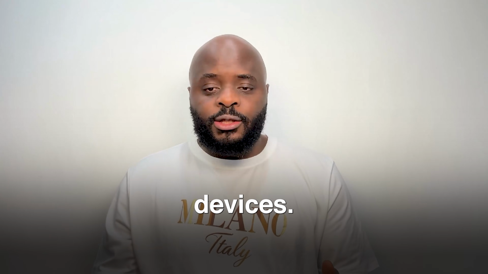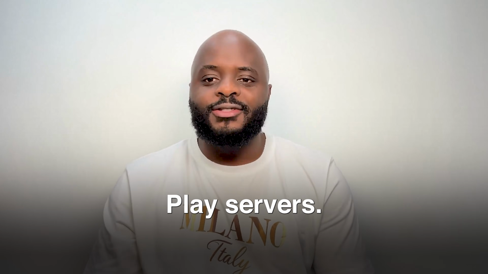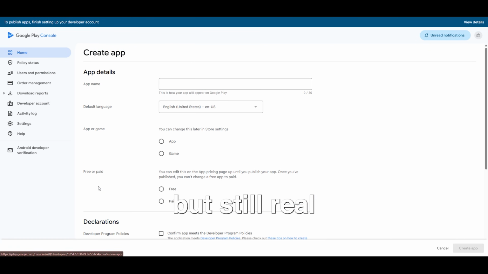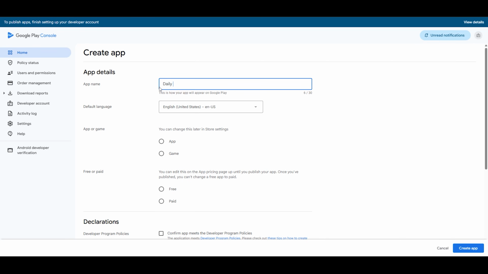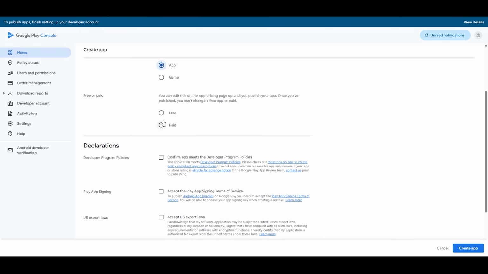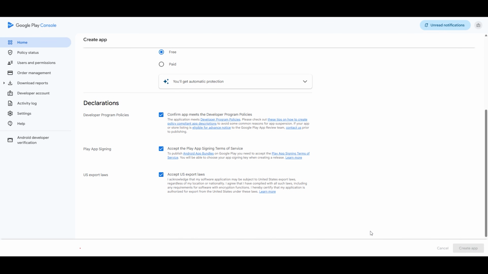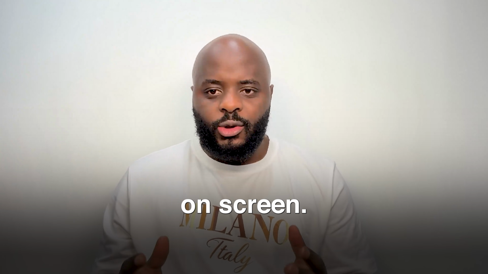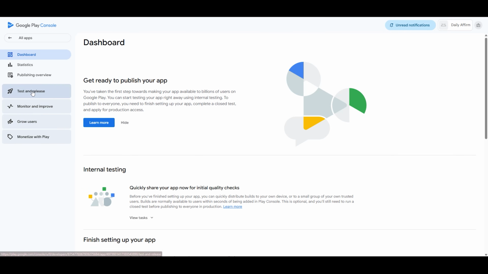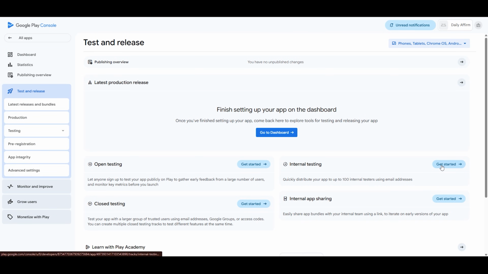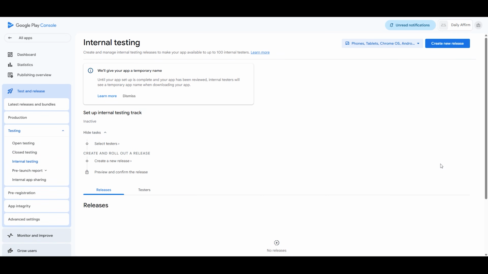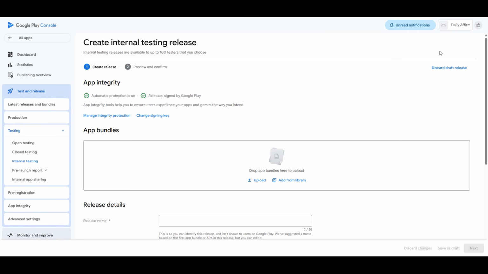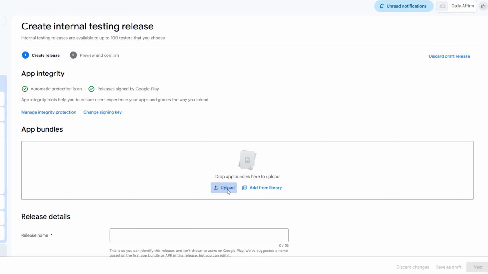on real Android devices. Step number 5 is uploading to Google Play. Now we're about to put your app on Google Play's servers. Not publicly yet, but still real, testable, and installable. Open Google Play console, then follow this flow on screen. Select your app, then go to Testing, open Internal Testing, click Create New Release, and upload the APK file you downloaded from Manus.